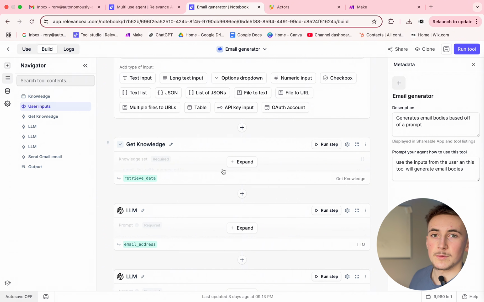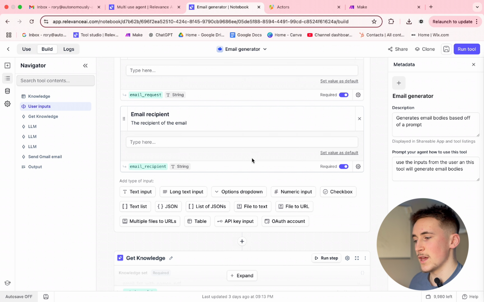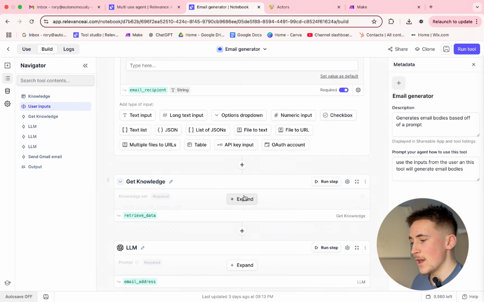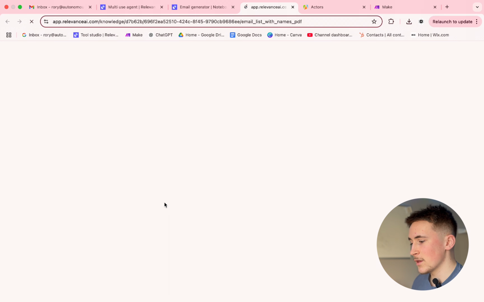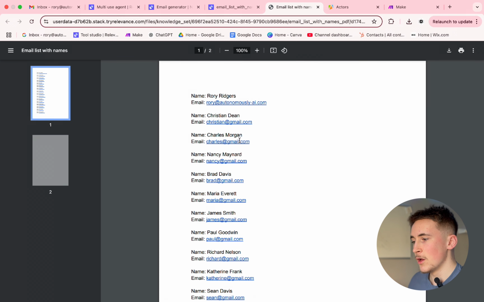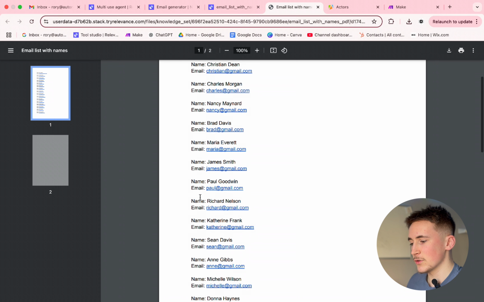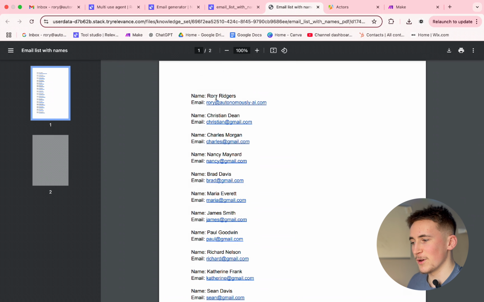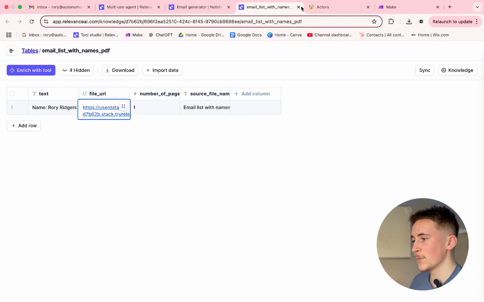So the first 2 steps of this are optional. You don't have to do this, but I wanted to do it so people could just say to the agent, send an email to Rory, rather than actually writing out the email address. So what I did for that was made it so that the user input is just the name of the person, and then we have a knowledge base set up here. I can show you it. So all this basically is just a PDF with lots of names here and then fake email addresses. All of these are just fake, apart from my one at the top, which is the only valid email address, so we're just going to be using mine for the example. So that's all that is.